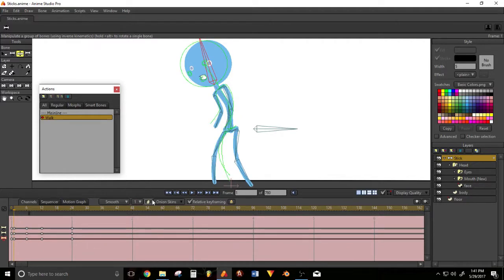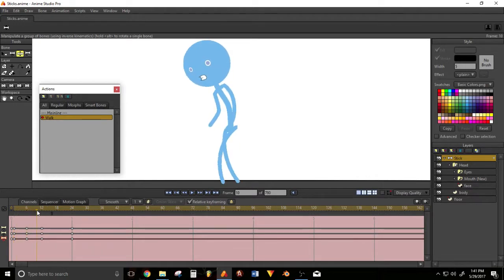Alright, so now if I turn this onion skin back off, or even if I turn these bones off, you can kind of see what he's doing. He's taking a step compared to just doing this. We added a step. Now we're going to go to frame 18.